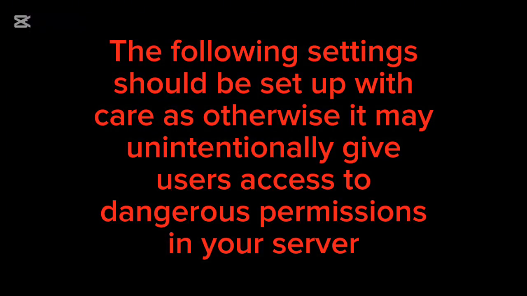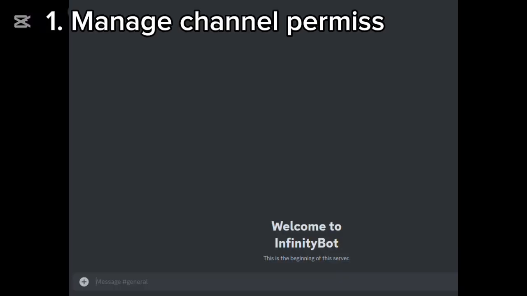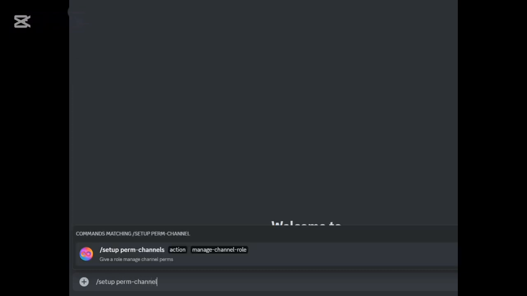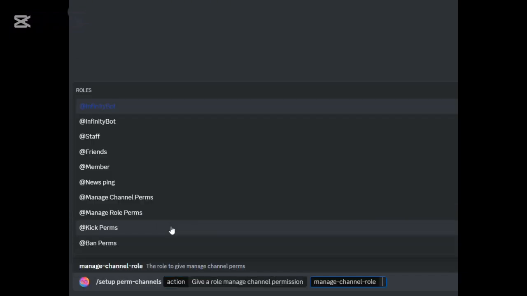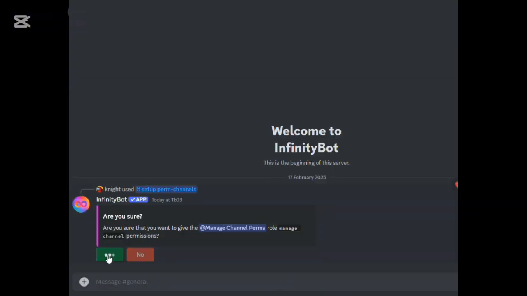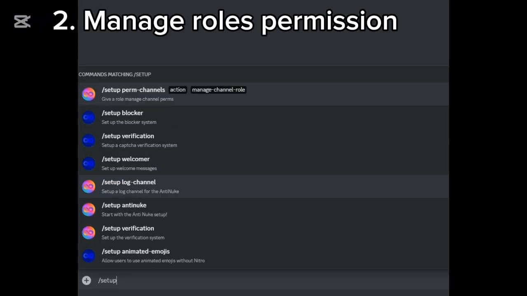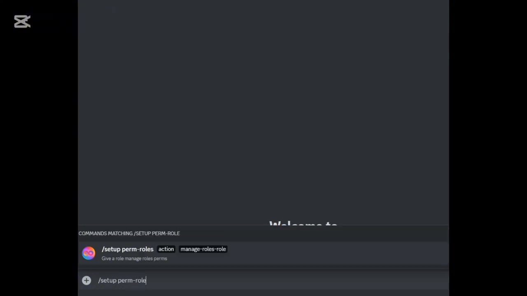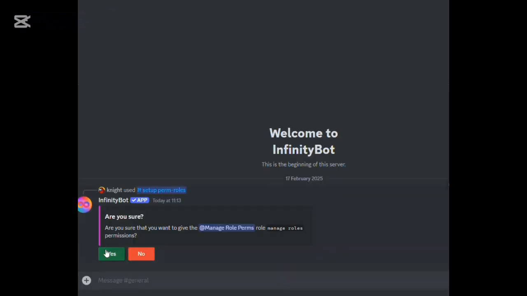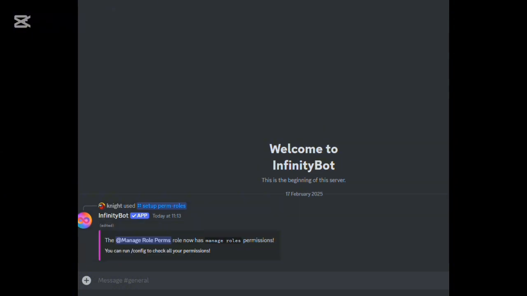Please note that everyone with the roles that you select now can use commands associated with the permissions. The first permission will be the manage channel permission. You can select a role that you want to allow to manage channels with the /setup perm channels command. Users with this role will be able to create, delete, and edit channels with my commands. The second permission will be the manage roles permission. You can select a role that you want to allow to manage roles with the /setup perm roles command. Users with this role will be able to create, delete, edit, give, and remove roles with my commands.